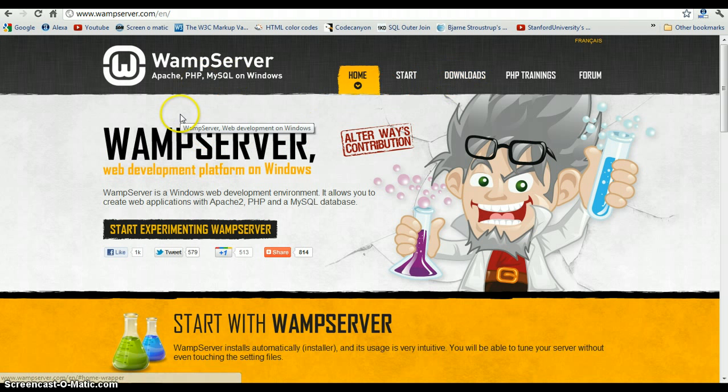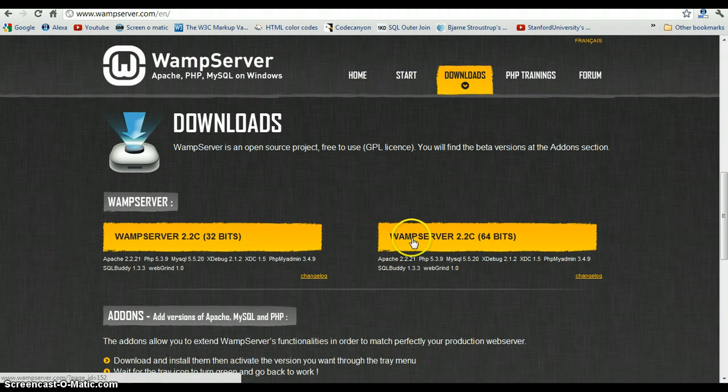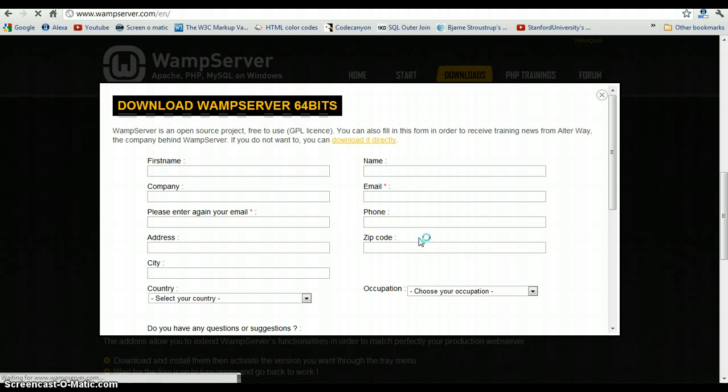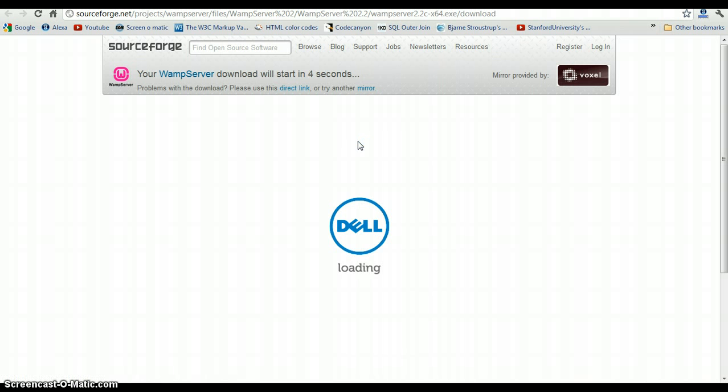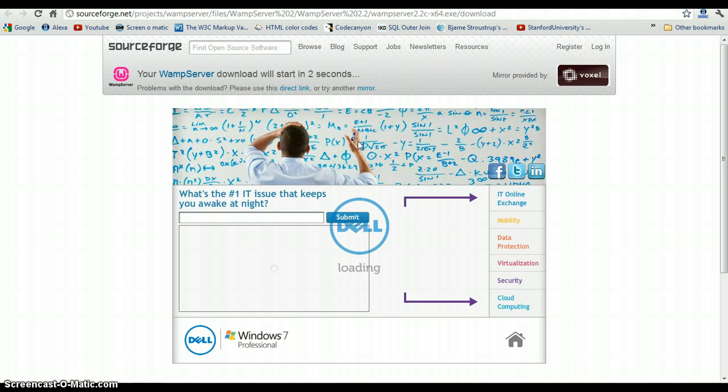Now basically WAMP server is a bundle which installs Apache, PHP, and MySQL on a Windows environment. Apache is the web server, PHP is the language used to communicate with Apache, and MySQL is the database we're going to be using to store data. So we go over here to downloads and 64-bit and click here, which is going to download directly from SourceForge.